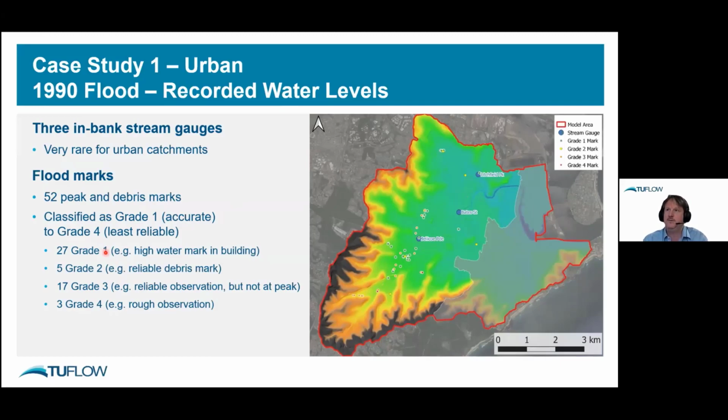The flood marks are split into different grades, with grade 1 being the highest quality, the most reliable. A high watermark in a building would be an example of a grade 1 mark. As we move down to grades 2 and 3, there might be a reliable observation, but maybe it's not at the peak, or a rough observation is what we consider grade 4. For the purposes of this webinar, we've really just focused on the in-bank data and also on the highest quality grade 1 flood marks.